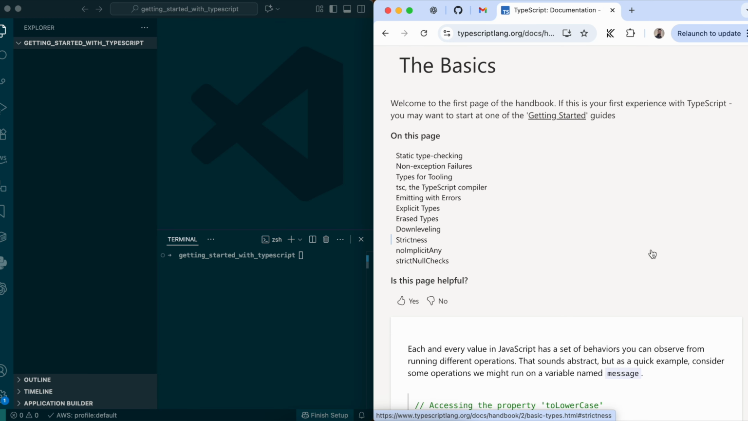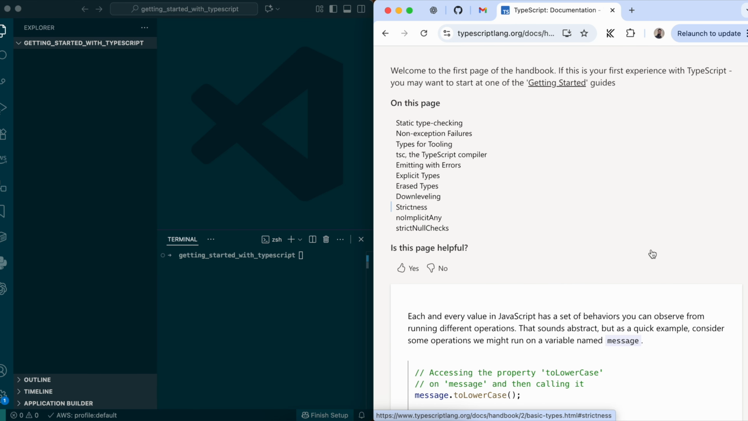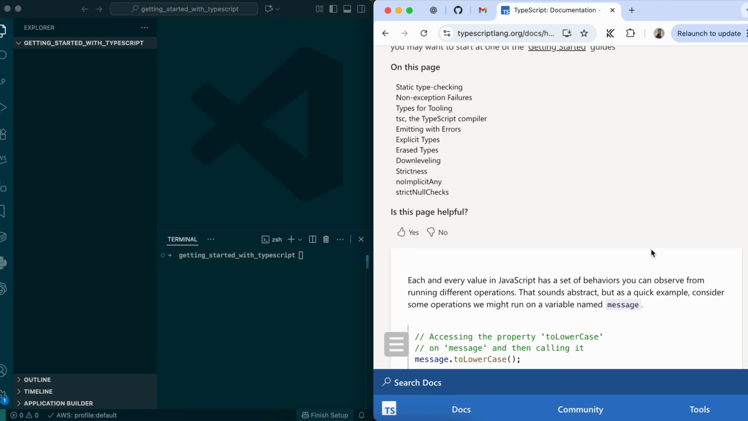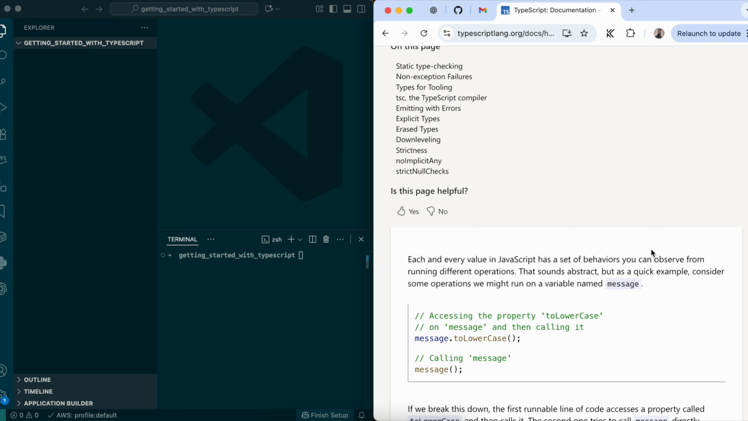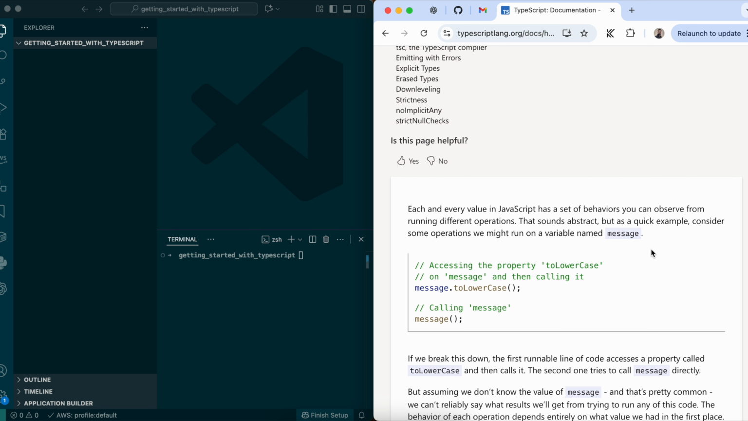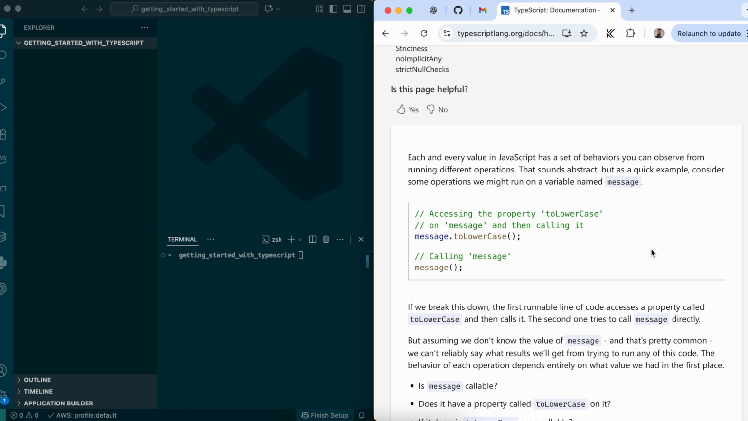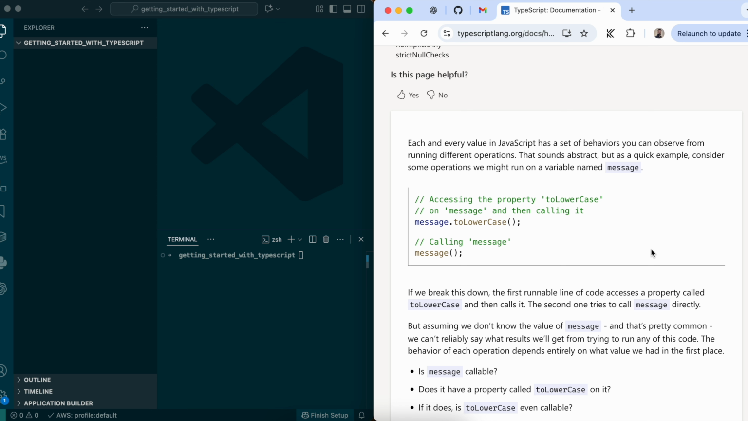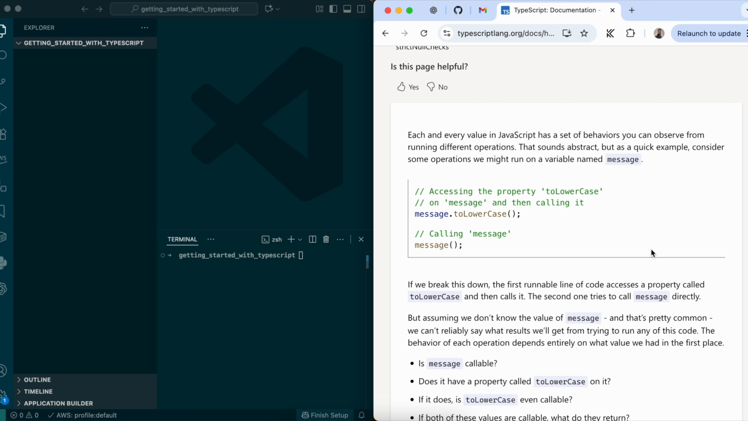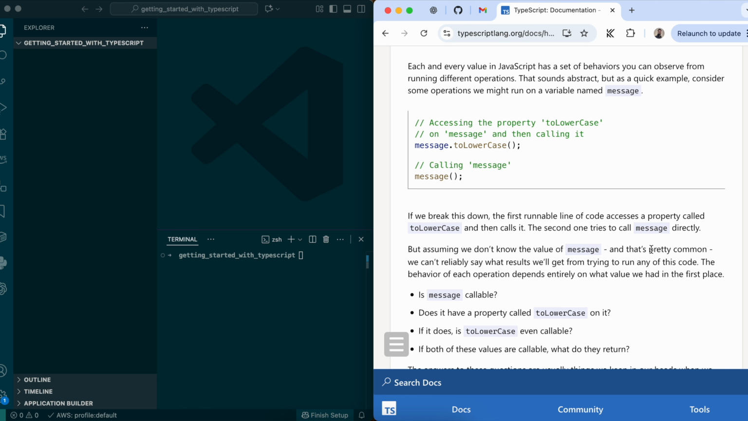The basics. It has a lot to give. We'll walk through, just create something in our notes and pass along. Let's see what it says. The first one: each and every value in JavaScript has a set of behaviors you can observe from running different operations. That sounds abstract, but as a quick example, let's see. So message.toLowerCase() and then calling the function. If we break this down, the first runnable line of code accesses a property called toLowerCase and then calls it.